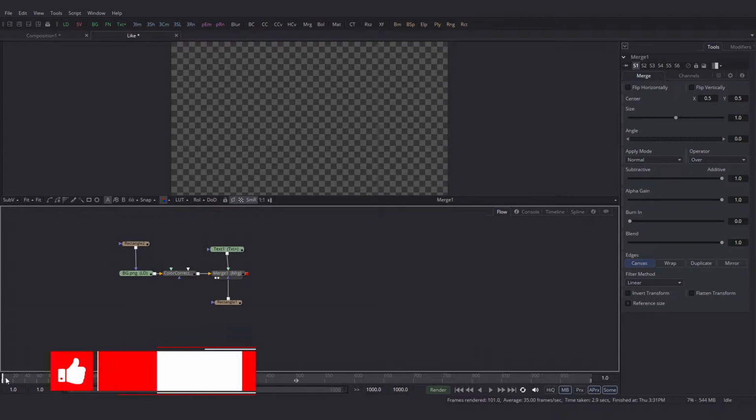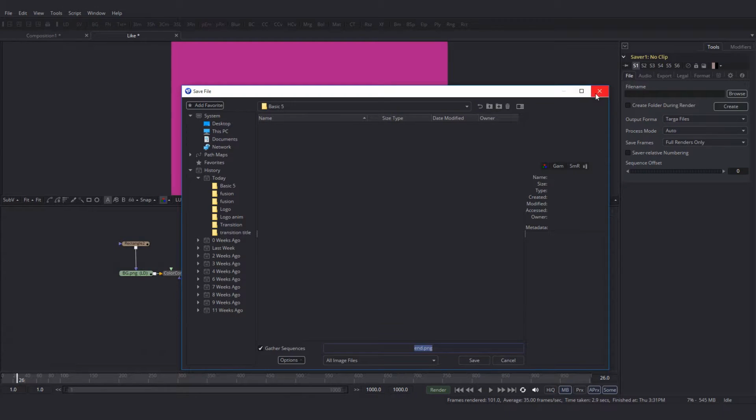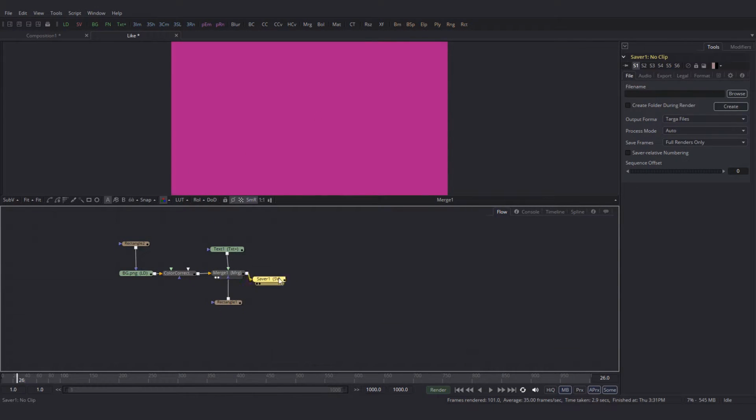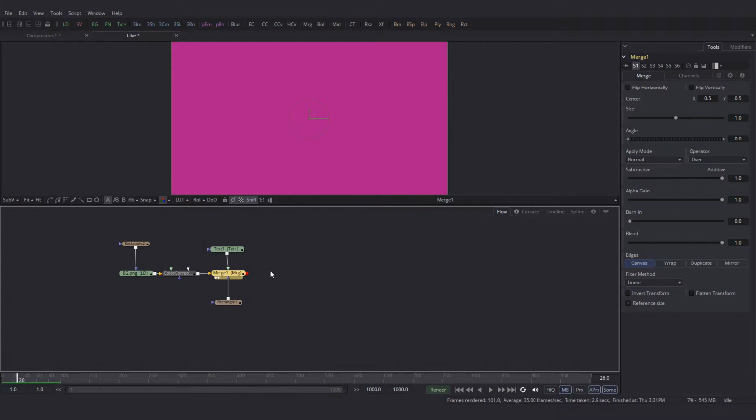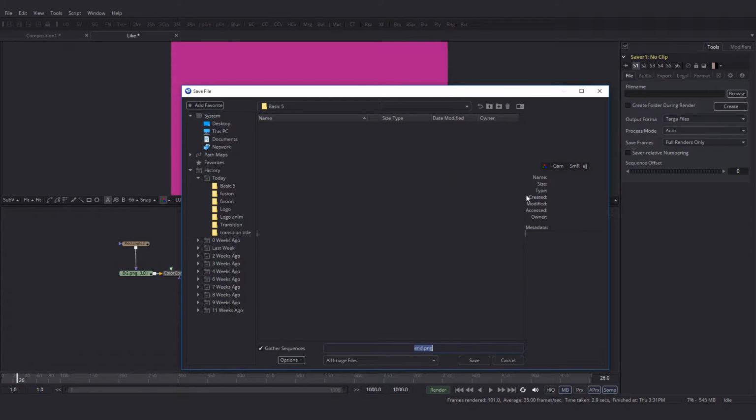Here I have a very simple comp, just like that. So I'm going to select this merge one, and just like a loader node is required to load anything into Fusion, we need a saver node to save something out or render something out. I'm going to select this saver node, click on that, and this window pops up. I'm going to close it for now. So here is our saver node. I'm going to delete that. We can also press Shift+Spacebar, type saver, and add the saver node. Close it.